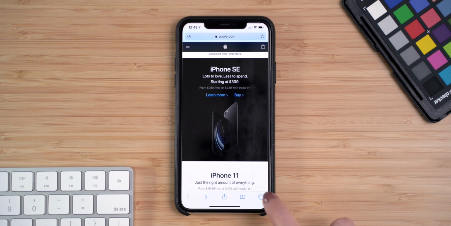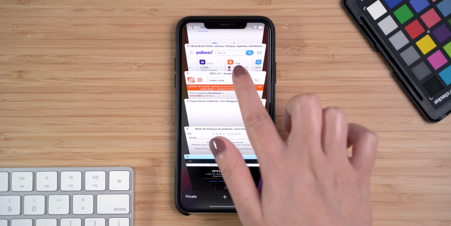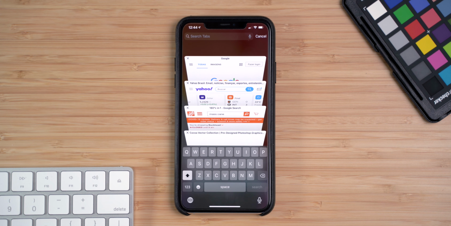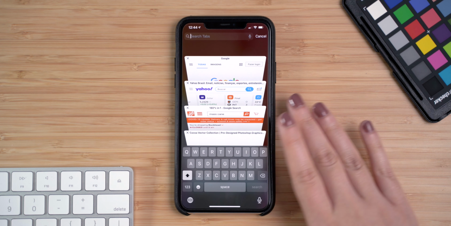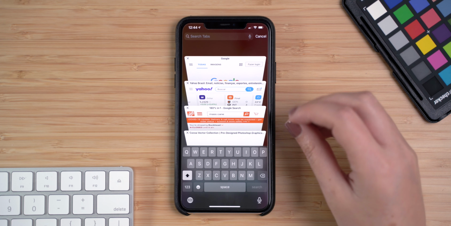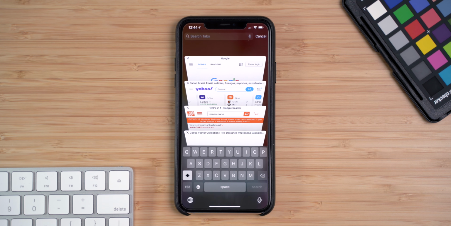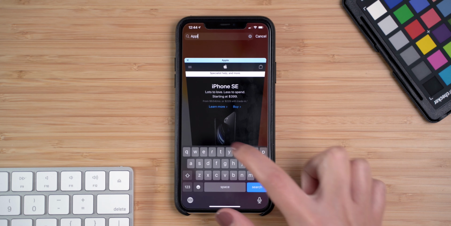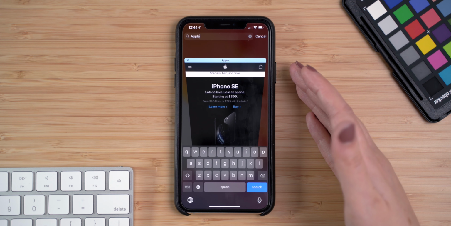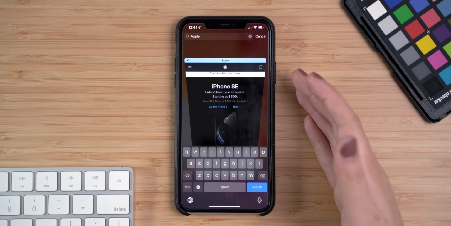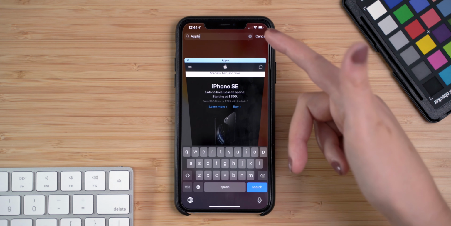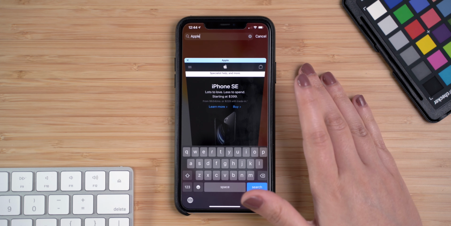So simply press on this icon right here, go all the way down and search for the tab that you would like to close. So for example, if I want to close all the tabs that have the word Apple on it, so all the tabs from Apple's website, I can simply type Apple, that only the tabs that have Apple are going to show up for me. This is also a good way to look for tabs that you cannot find. So if you have a lot of tabs open, it is an easier way for you to do this.